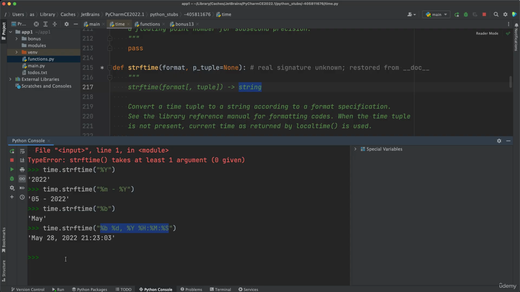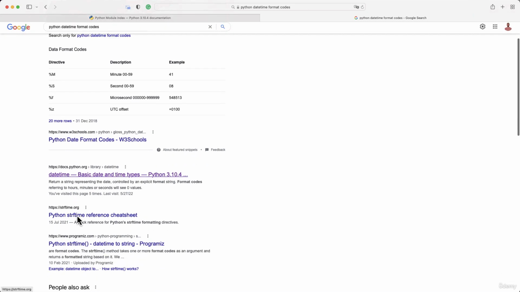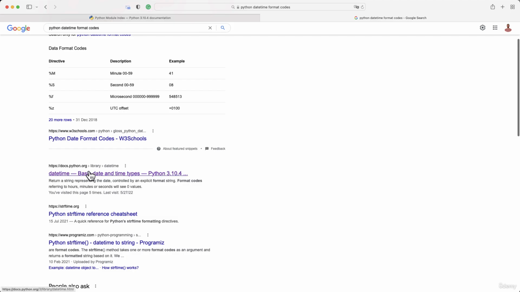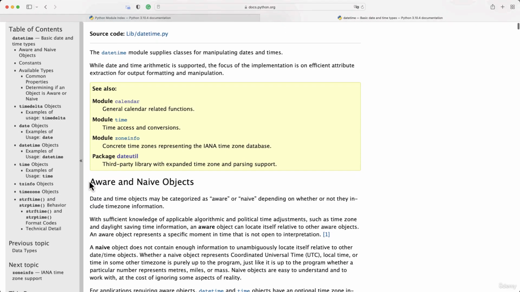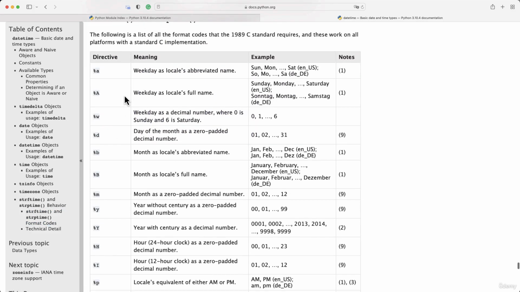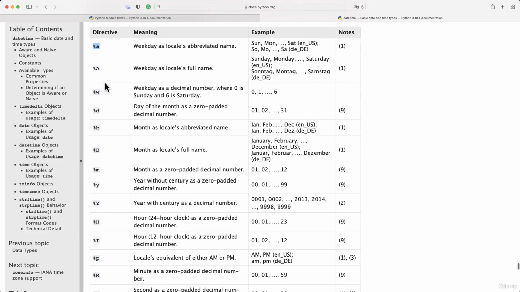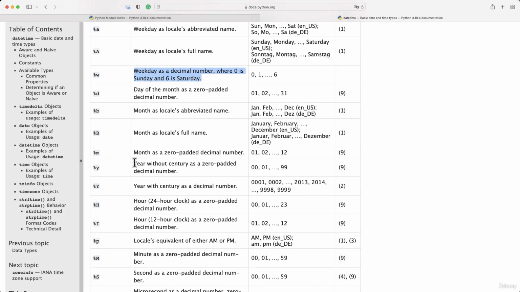To see a complete list of format codes, you can go to your browser, just search for Python datetime format codes on Google, and then go to the python.org website. Click on there, and then down here you'll see this strftime format codes. Click there and you'll see these results. So there's a table here. All these are the format codes you can use, and you can see the description, what you get from each of them. You can use any of them inside that strftime function.